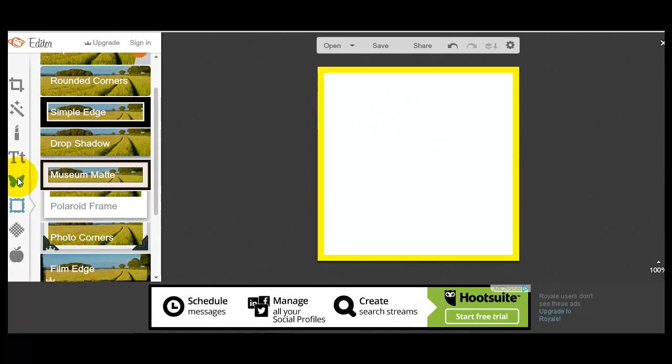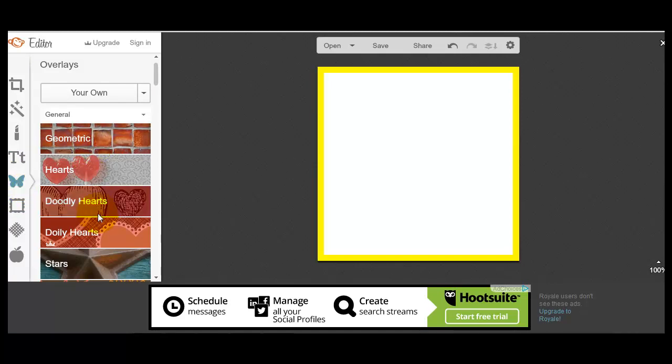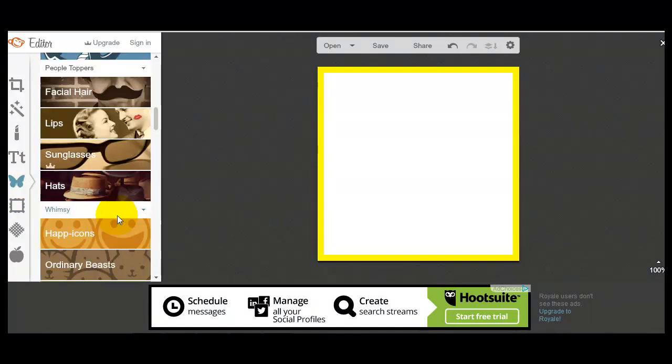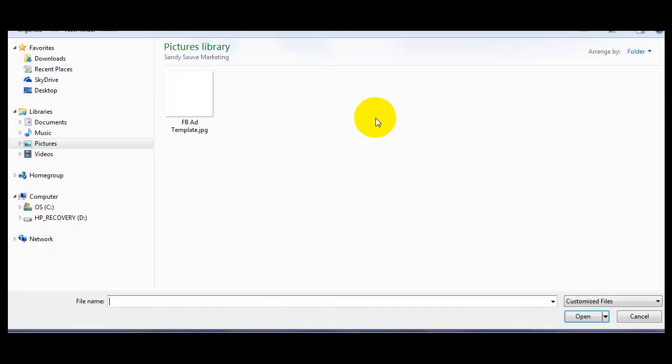Now the next thing I want to do is add an image. You just go over this butterfly where it says overlays. Click on that, and it'll give you different ones you can put, but I don't find them applicable to what we're doing, so we're going to use our own. If you've saved files in your pictures, or you have an image of me or anything like that, you could save that image.